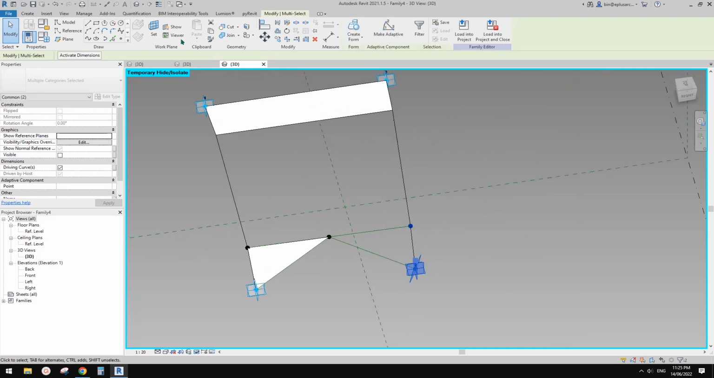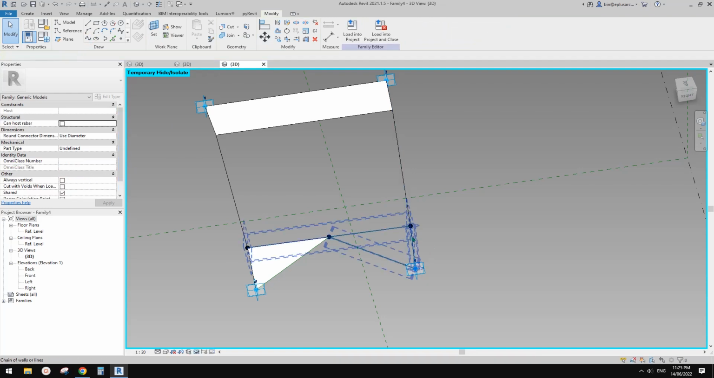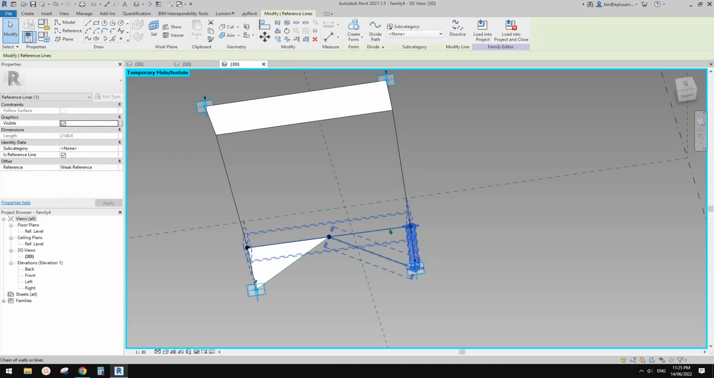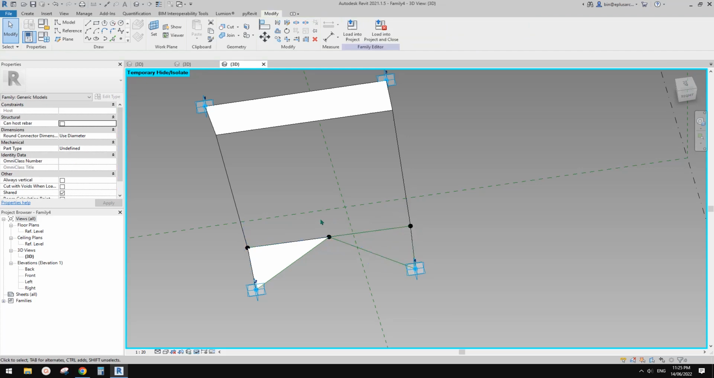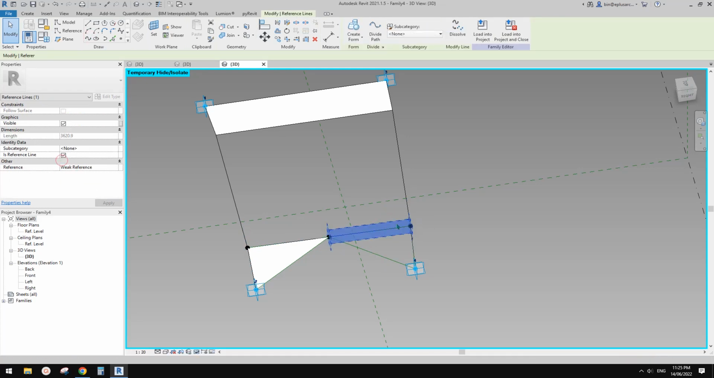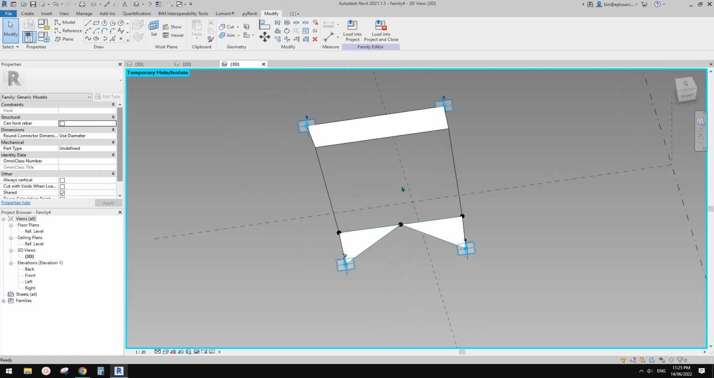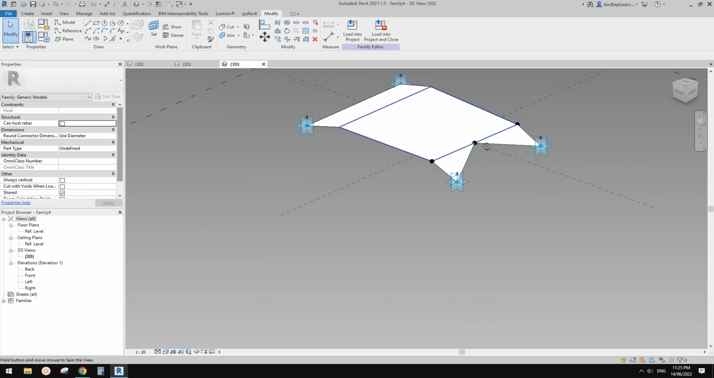And again, create another spline, make a reference line, and then select this one. Oh, so we don't have this one, sorry. Spline and a reference line. So now 1, 2, 3, and create a form. That's it. So now that's all we need.